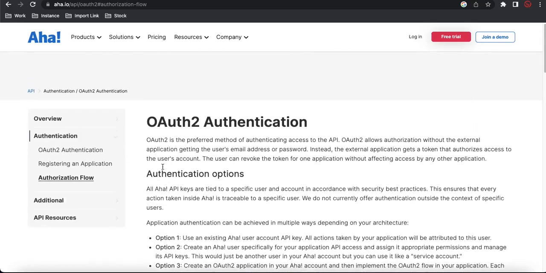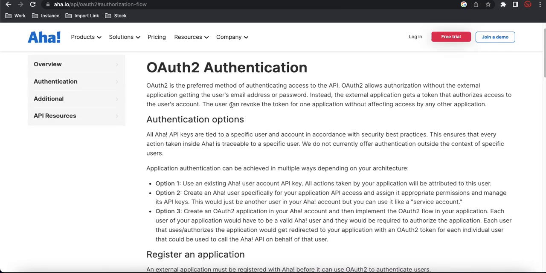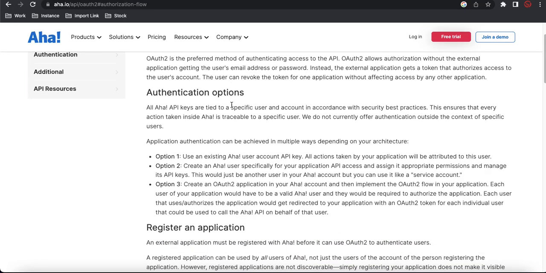So if I go back to the documentation, this is the Aha documentation. What they are saying is that this is their complete documentation. I have gone through this documentation and understand how they are working. They are working with an OAuth mechanism, and for the OAuth mechanism, first thing first, you need to register an application. So you have to register an application to this third party tool.